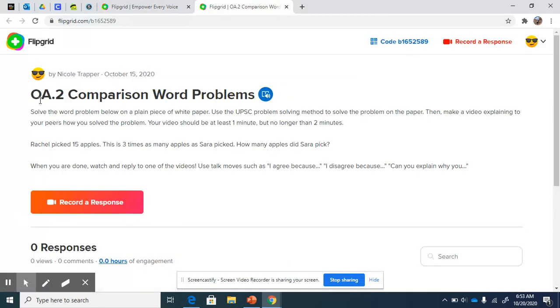So the directions are OA.2 comparison word problems. Solve the word problem below on a plain piece of white paper. Use the UPSC problem-solving method to solve on the paper. Then make a video explaining to your peers how you solve the problem. Your video should be at least 1 minute, but no longer than 2 minutes. So below is the word problem. Rachel picked 15 apples. This is 3 times as many apples as Sarah picked. How many apples did Sarah pick?